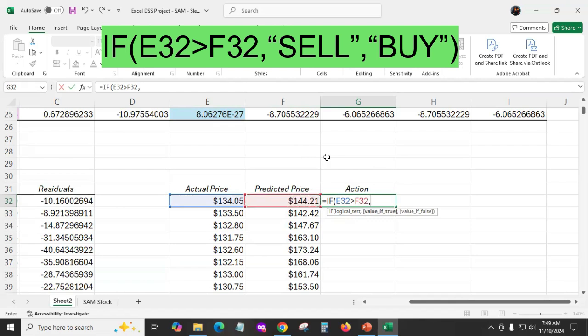If that is the case, if it's a true statement, we want to sell. So I'm going to type in quotes, SELL, quotes. All right. So if the actual price is bigger than the predicted price, that actual price is overvalued. You want to get rid of that stock.